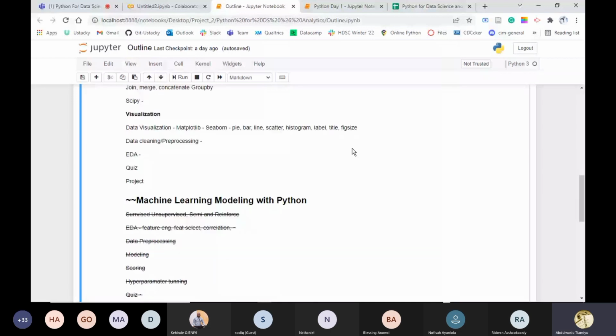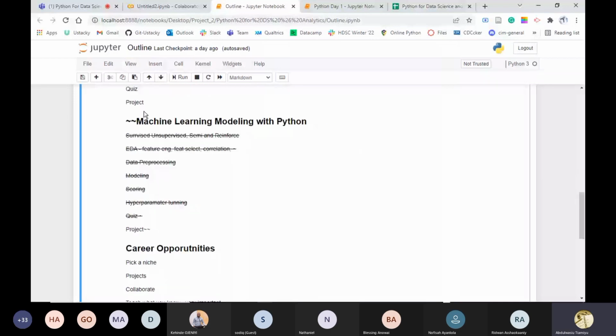EDA simply means exploratory data analysis. This material was actually prepared for a group of students initially, but they were not so serious with the class, so we decided to just stop the class.